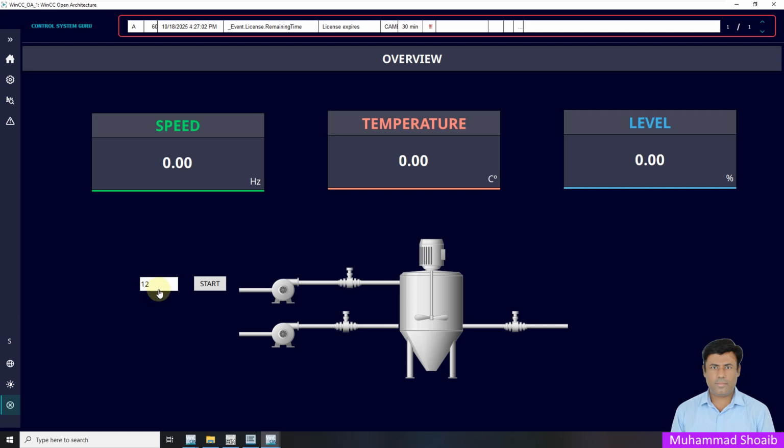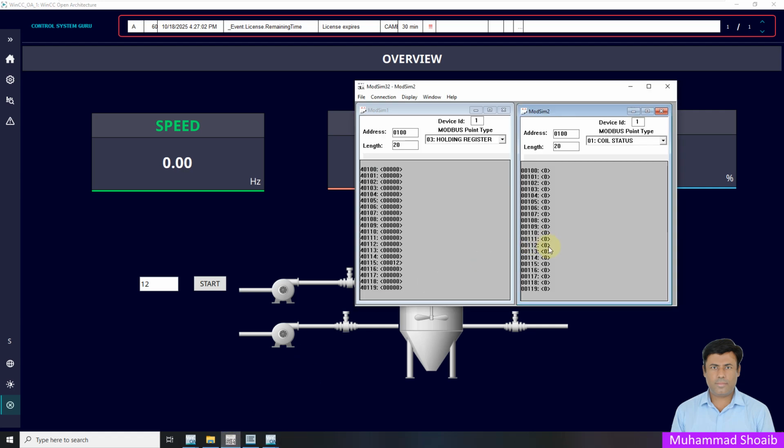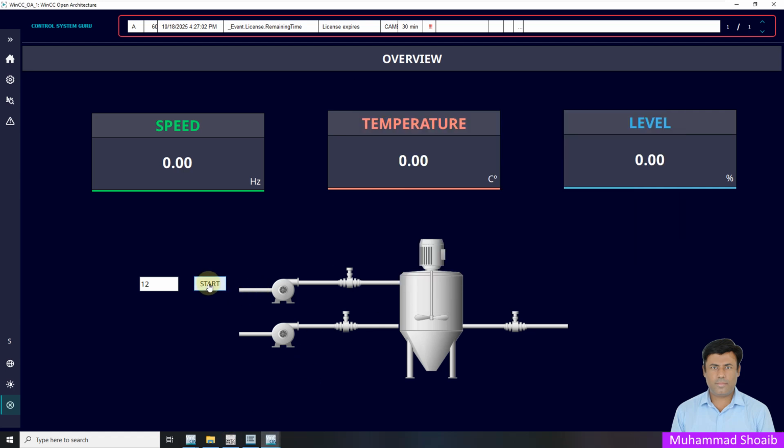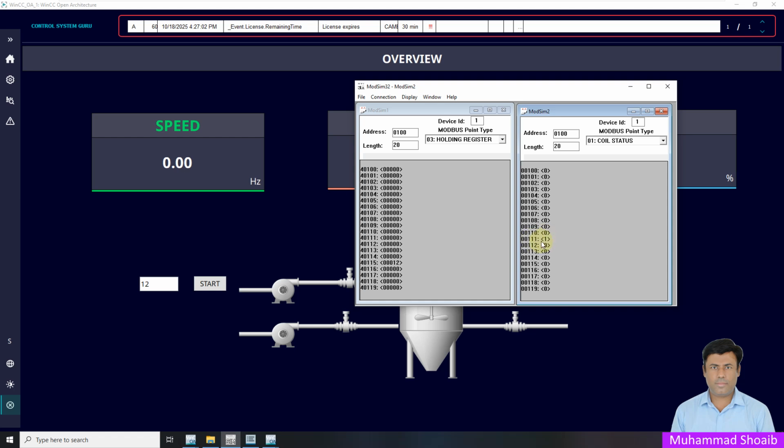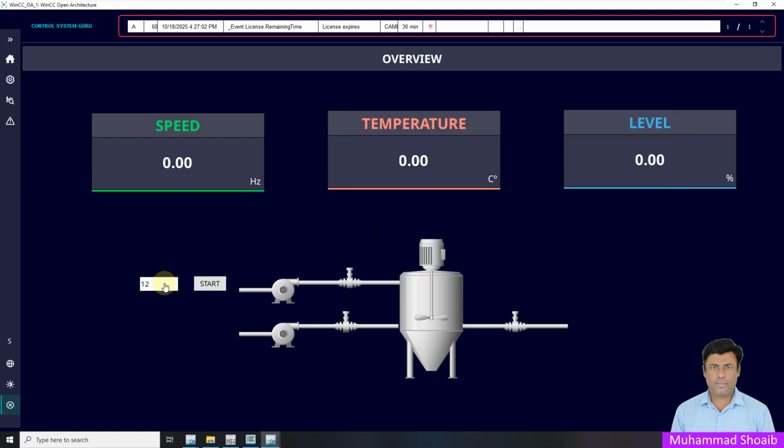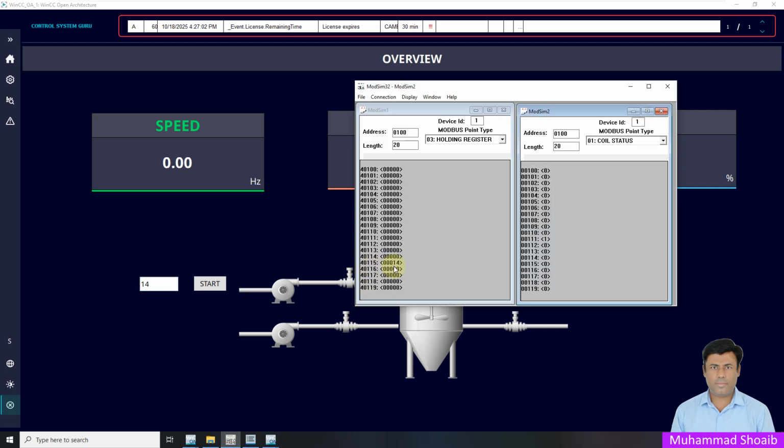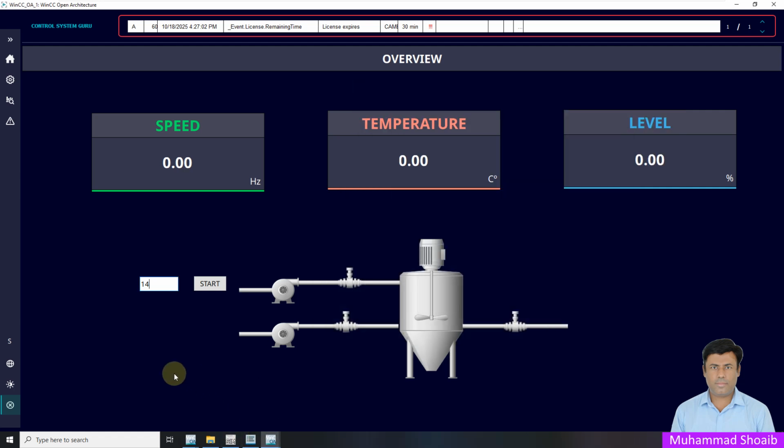The supervisor account has both permissions. He can start and stop the pump. For example, right now the value is 0. If I try to start the pump, here you can see it writes the value in the controller. Right now the value is 12. If I click it here and put 1 4, press enter, you can see I receive the value in my controller.